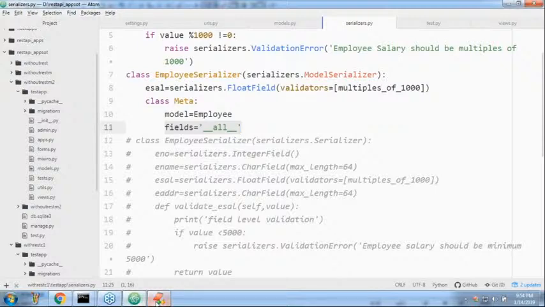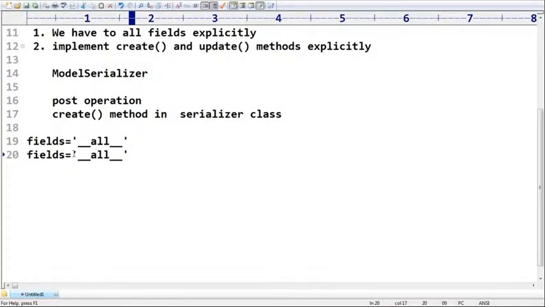Very simple. Instead of all, you can take the fields, maybe a tuple or maybe a list. Both are acceptable. Only eno, next ename, next esal, next eaddress. Salary I don't want to serialize because of security reasons. I don't want to highlight or share it. Then you can declare these are the fields.